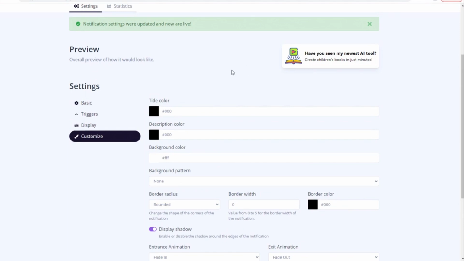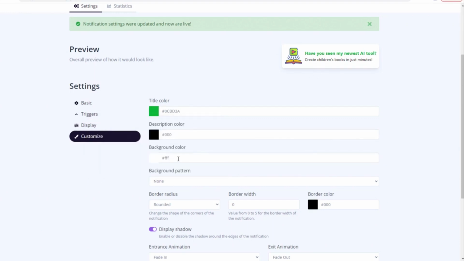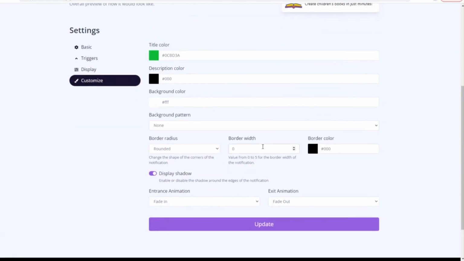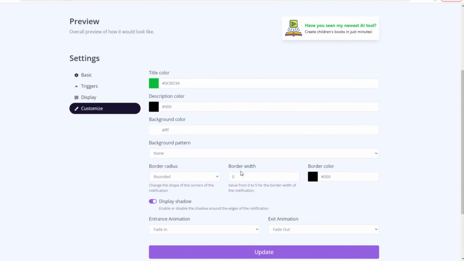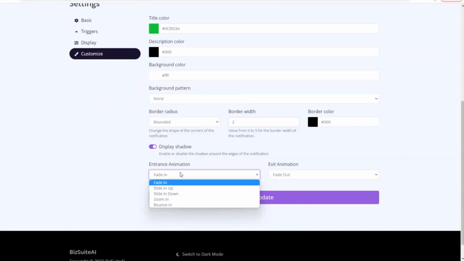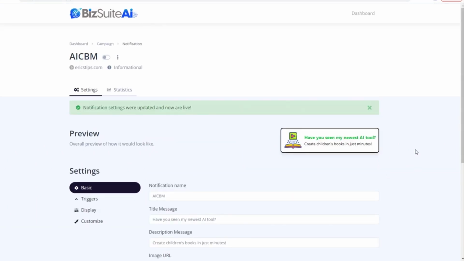And then where it says customize, we can actually customize the look and color of it. We can add different title colors, description colors. So maybe I want to make this title something that matches this icon a little more, maybe like a green color. We could also change the background color if we wanted to. We could also make a background pattern. We can change the border radius, the border width. So maybe instead of having no border on here, maybe I want to give it a little bit of a border, maybe a fat border to make it really pop out, a couple of pixels. You can also choose animation options, and we'll update that.